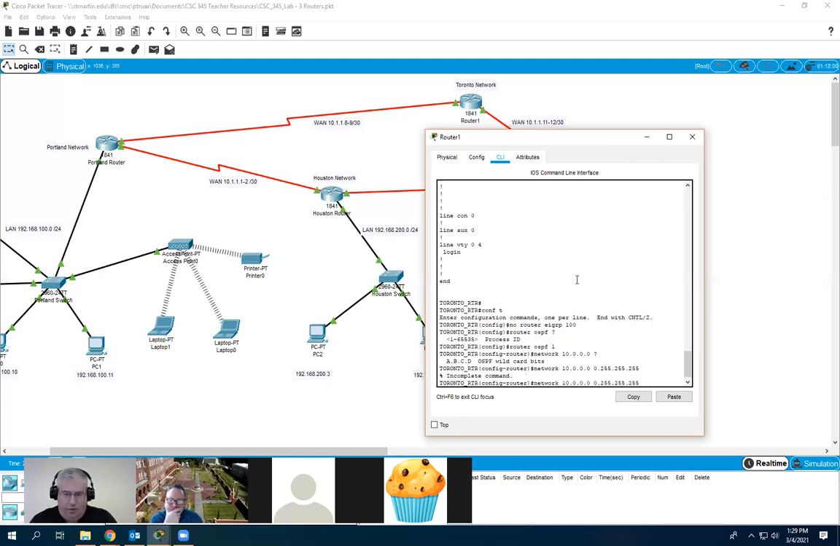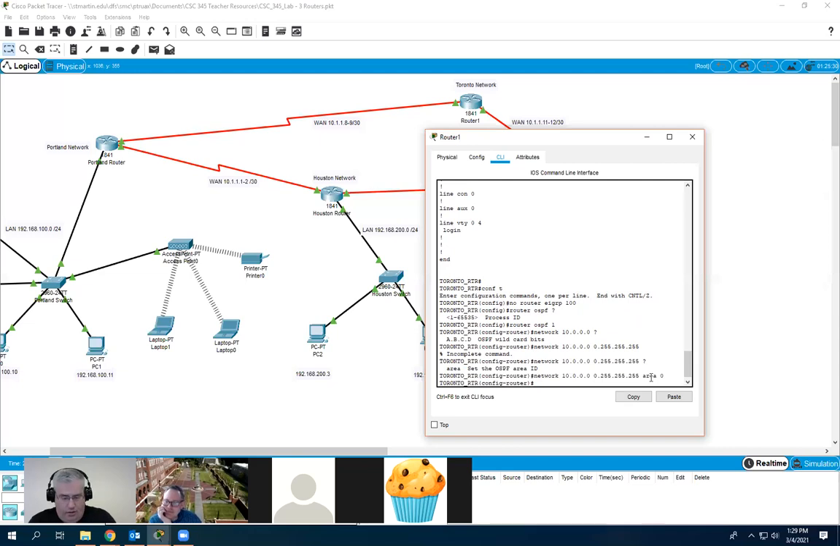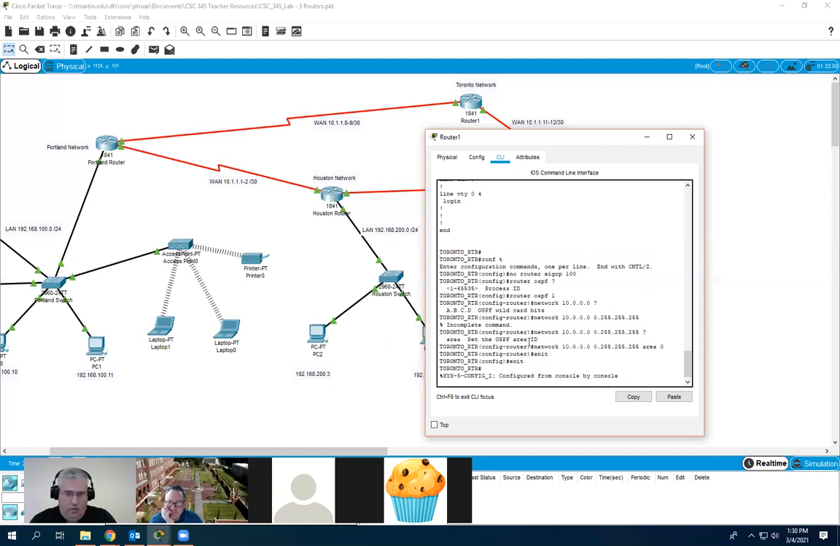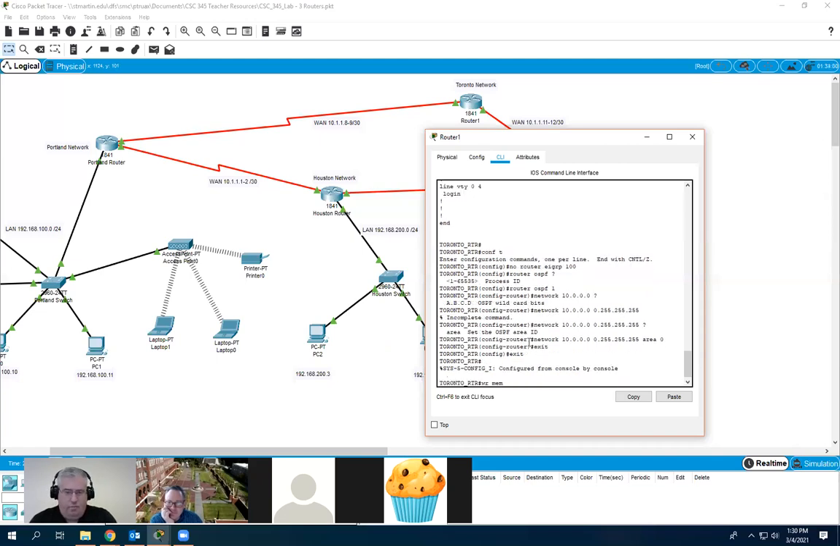And then this is where you have to put in the area. So I press the question mark, and it says you have to do area, and then 0 is the first one, area 0. And then for that router, that's all we need to do, because the 10.0.0.0 network is on both legs, so it will automatically figure things out. So that's our configuration there. Write to mem.